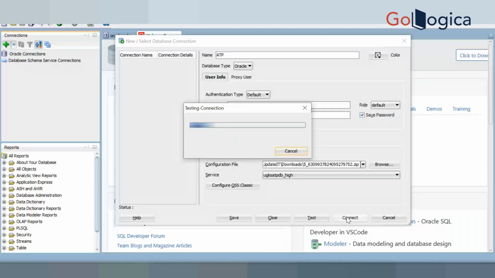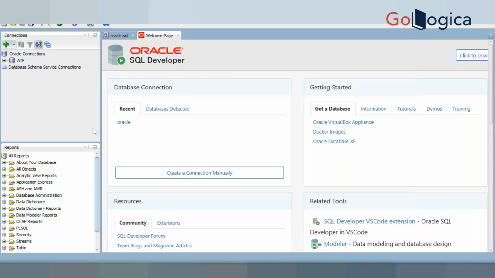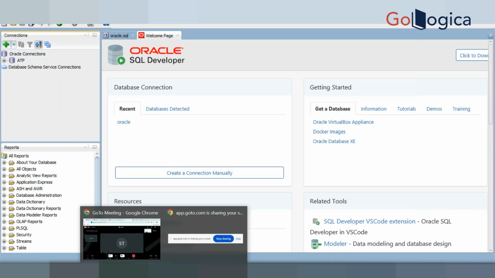Now we can see in the database. I can see how to insert records to ATPDB, how to fetch records from ATPDB. Okay, so we have the ATPDB cloud autonomous database details.